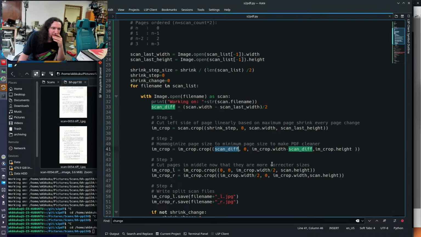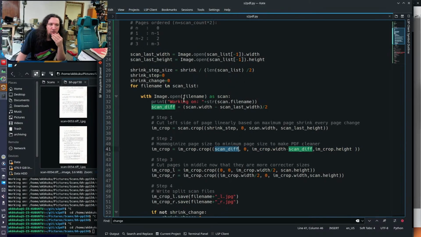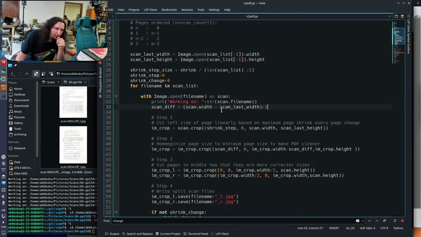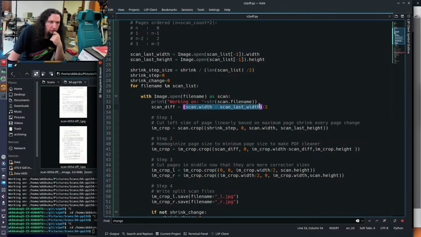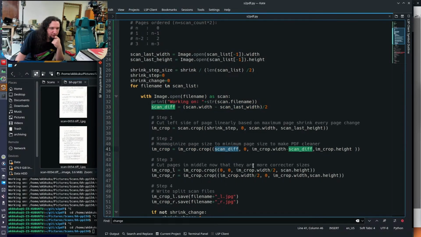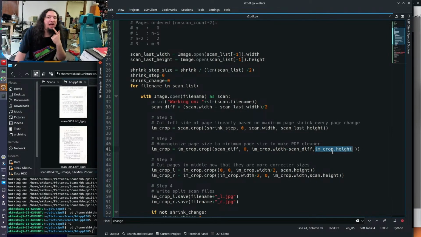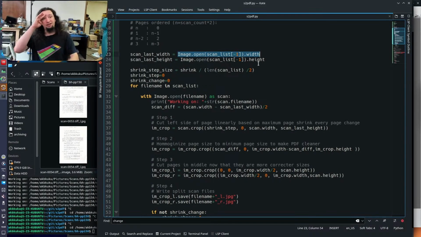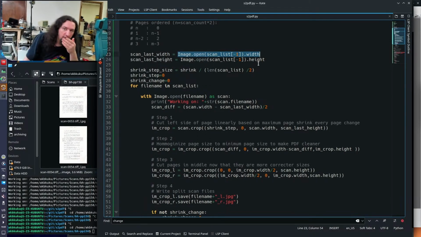So scan diff just not happening, or... So the last page width, this would be the difference between those two. Okay, we should crop from the left, and then to the right, and then the height. Well, the smallest page is the last page. So that's why here I'm opening the last page in the list and then trying to get the width and height out of that.